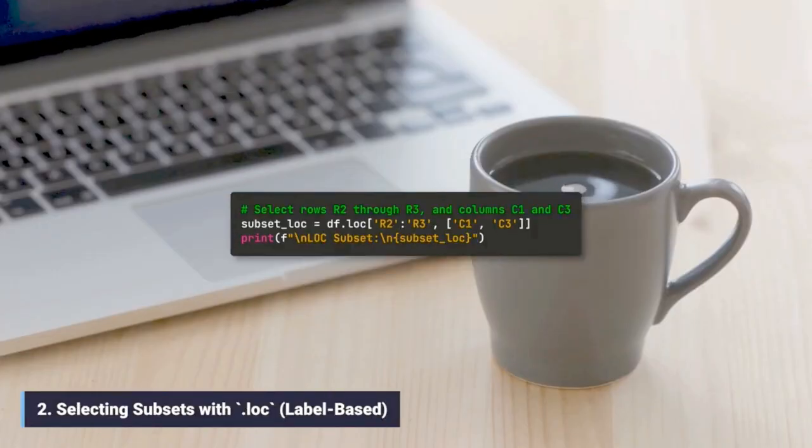2. Selecting subsets with .loc. To select a rectangular subset, we use the syntax df.loc, row selector, column selector. The row and column selectors are separated by a comma. We can use slicing for the rows, say R2 to R3, and a list for the columns C1 and C3. Remember, .loc slicing is inclusive, so R3 is included.